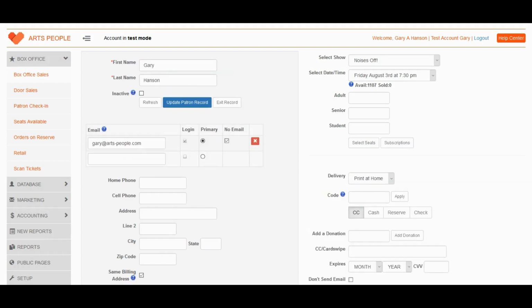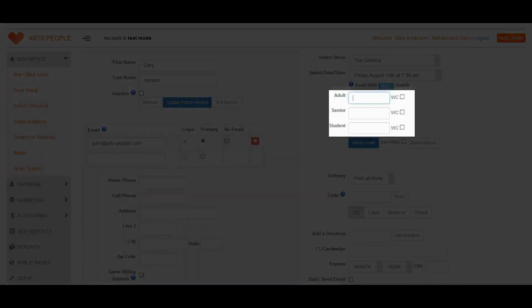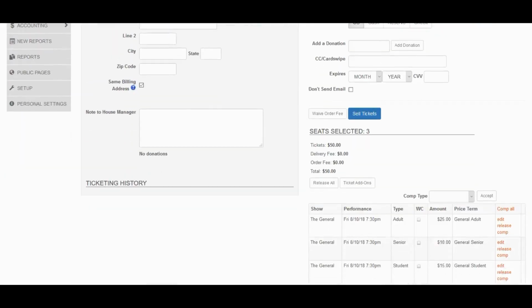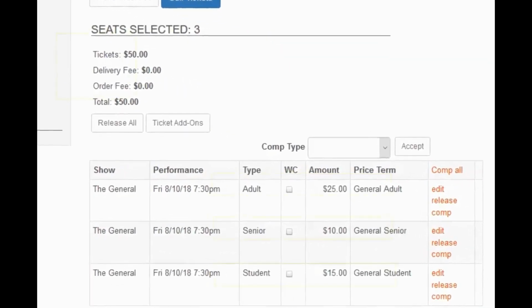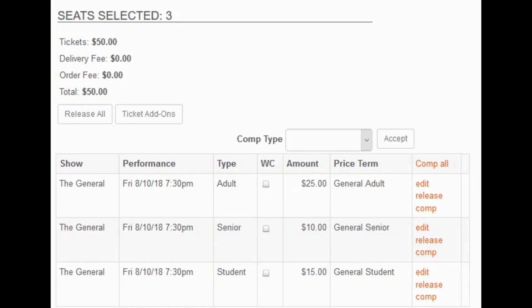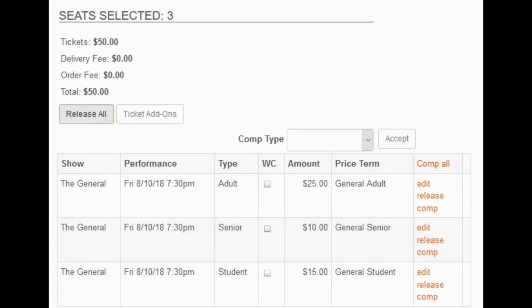Next, you will want to select the show you are testing from the drop-down. Select one ticket for each person type that is available and Add to Order. If you have any codes you would like to test as well, you would enter that code in this form field and click Apply. Scroll down to make sure the per ticket pricing is correct and that the total including any delivery or order fees is correct as well. If everything looks right, click Release All.